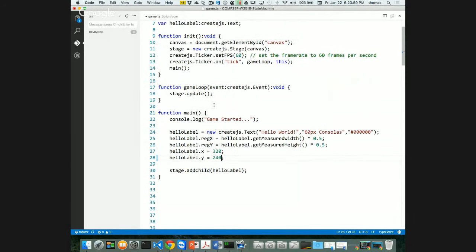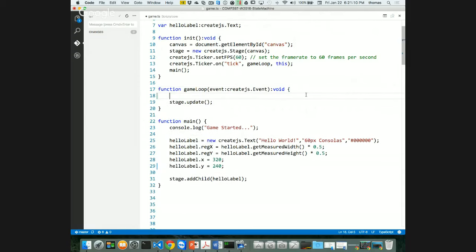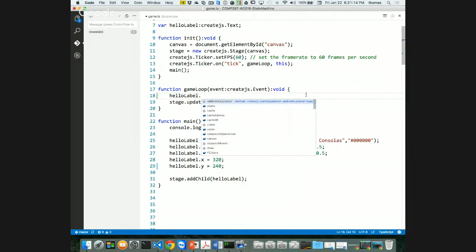I'm not gonna do another push here for a second. I would spin it here. I would do my rotation here, and I want to rotate it 5 degrees every frame. 5 degrees every frame. It's going to keep rotating. So I do this. Hello label. That's where I put it in my game loop, because my game loop refreshes the screen, or it keeps running 60 frames every second, every tick. It keeps running this game loop forever, right?